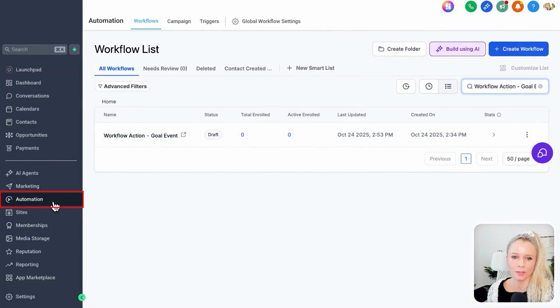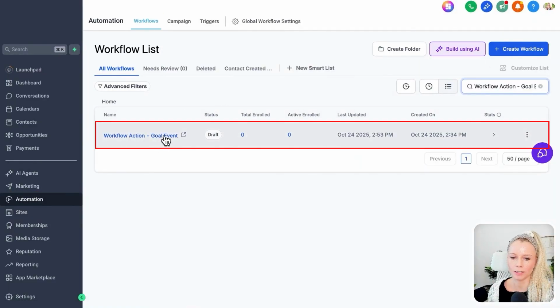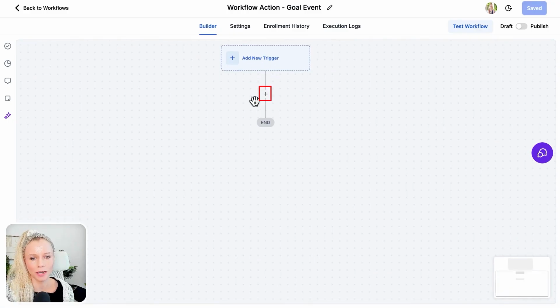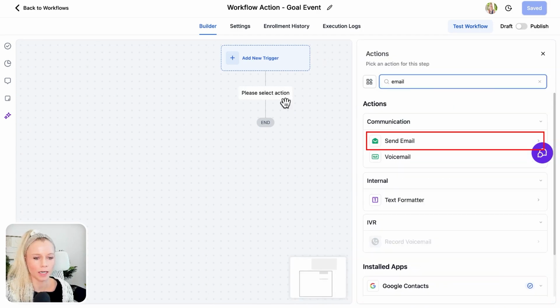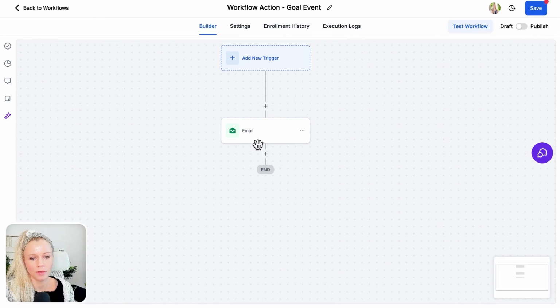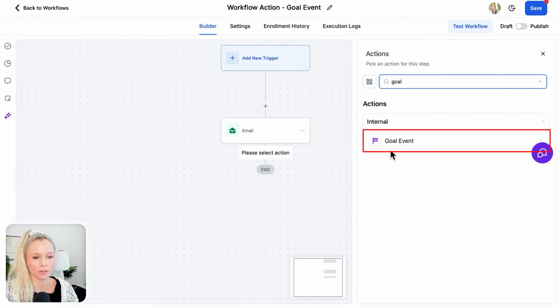So first let's click on automations on the left, workflows at the top, then click create new workflow or select your existing one. And then right here you can obviously set your trigger as per usual, and then let's assume we're going to send an email for the first use case. Click the plus, add an email, insert all your data, hit save action, and then let's set the goal event. Let's click plus, let's write goal event.